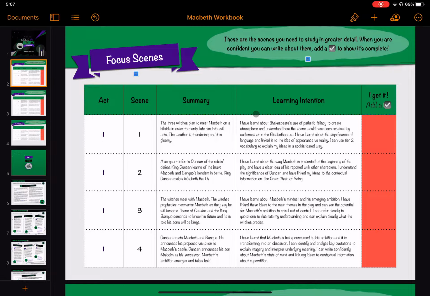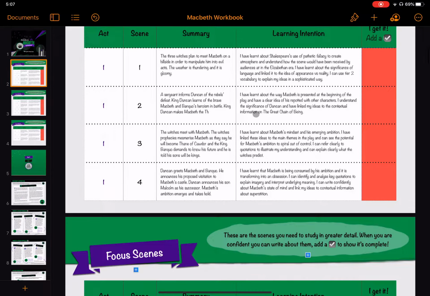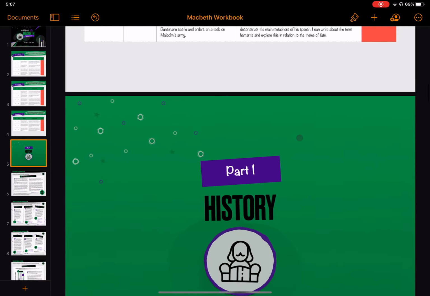As you can see, I've structured the whole workbook in a sequence. There are acts, scenes, summary, and learning intentions for the key scenes, and students can simply tick off the areas that they feel confident with afterwards. So it's a nice little checklist at the beginning of the main areas.